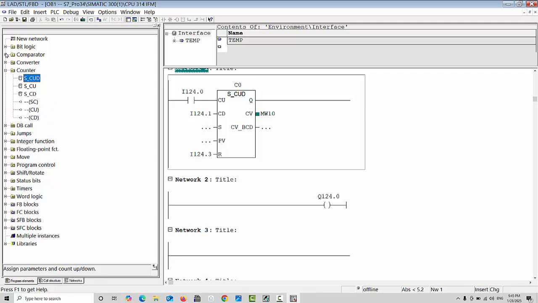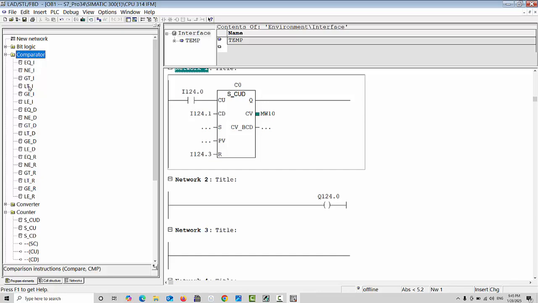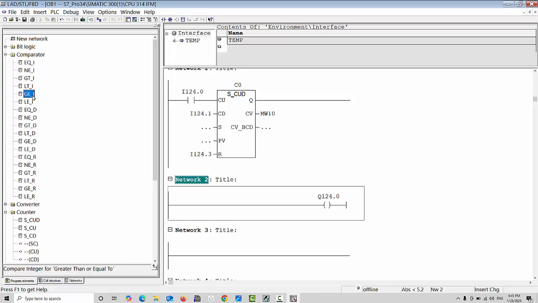compare instruction. Go to the comparator commands, and this is the not equal command, this is the greater than command, and this is the less than command, which I already explained in previous lectures. If you would like to learn about these commands, see my previous lectures. And this is the compare instruction for greater than or equal. So double click, select it here and double click.